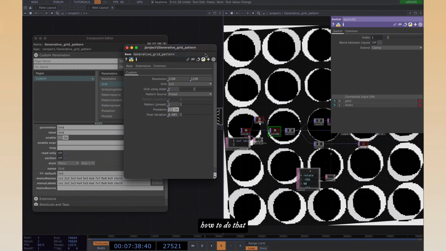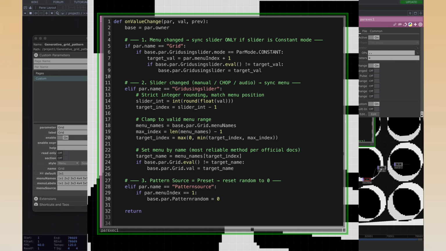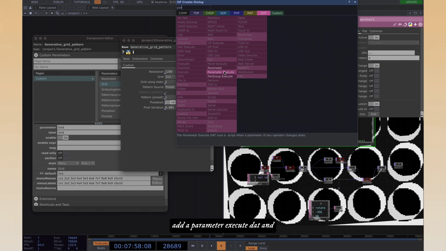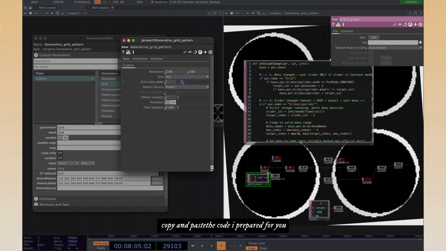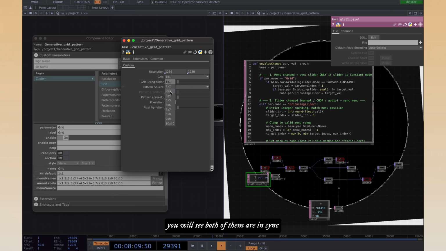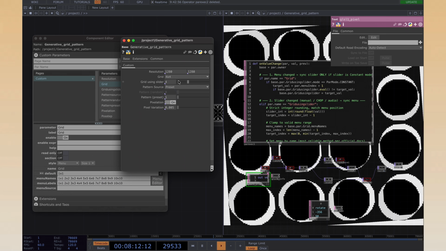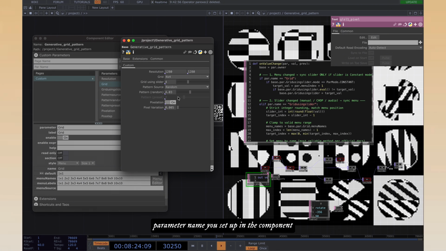How to do that? It was through a Python code, which you can copy and paste here. Add a par execute parameter, execute that, and the code I prepared for you. And now, when you drag the slider or change the menu, you will see both of them are in sync. And one important note is the code only works if the parameters inside the code match the exact parameter name you set up in the component.